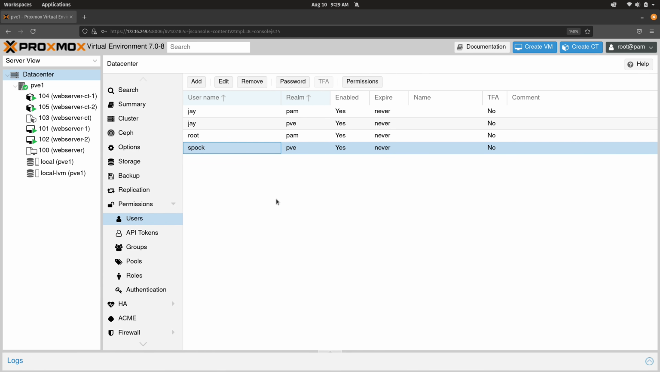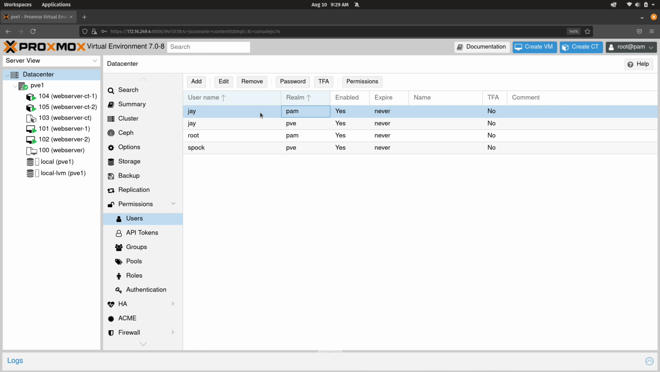So if that's really all you need, then why would you even want to create a PAM user? The thing is, PAM users, they can use SSH to log into the server. So by me creating J in the PAM realm, that means that that particular user is able to log into the server via SSH and manage it via the command line. A Proxmox user is not able to do that.